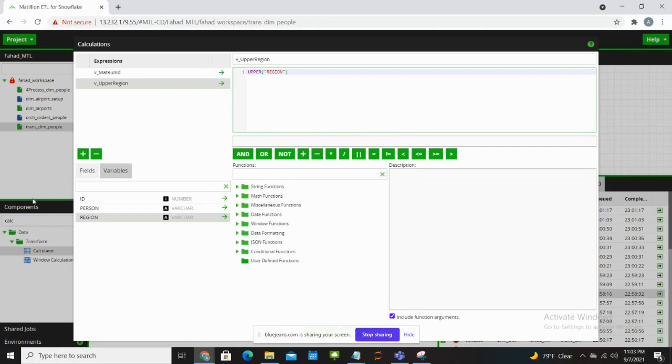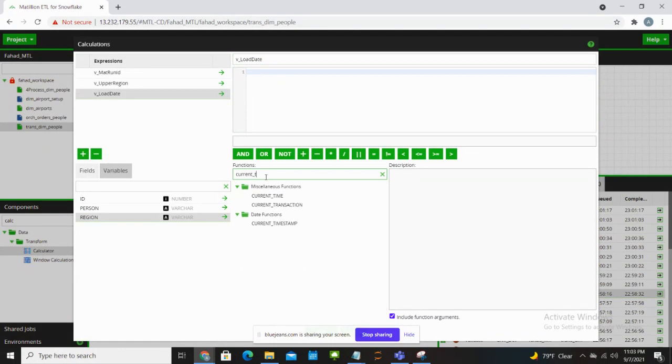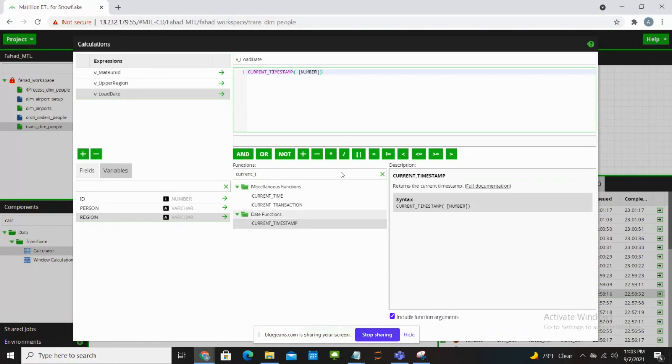Then add another one, let's say, v current date, or just v date, process date, anything you can add, whatever you feel. Load date is also fine, and give current timestamp, or you can again search that in the function. Below there is a search bar. Type in just current timestamp, double click there, and remove that number. Just don't do anything else. So these three columns we have. Now click OK.